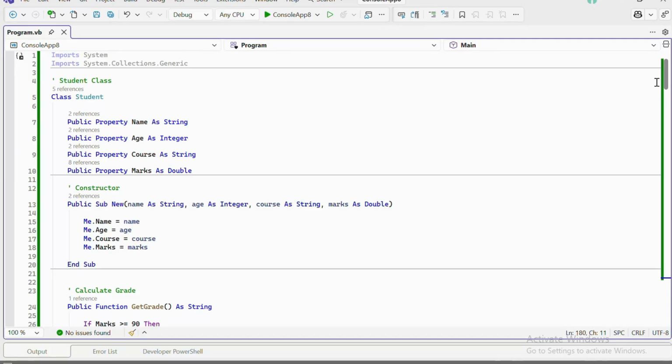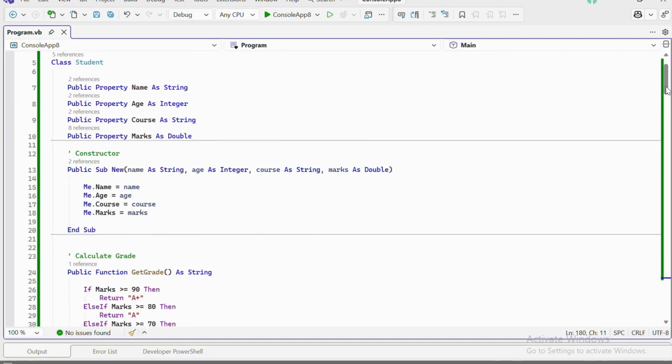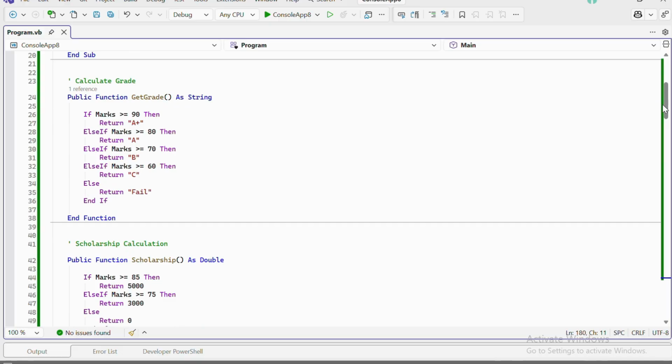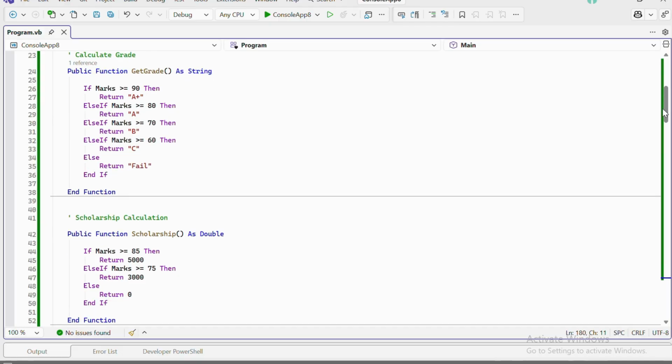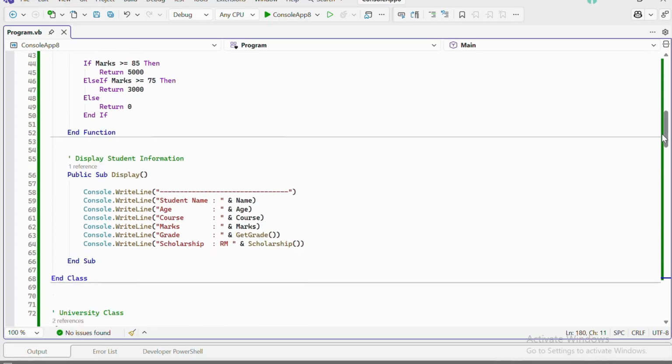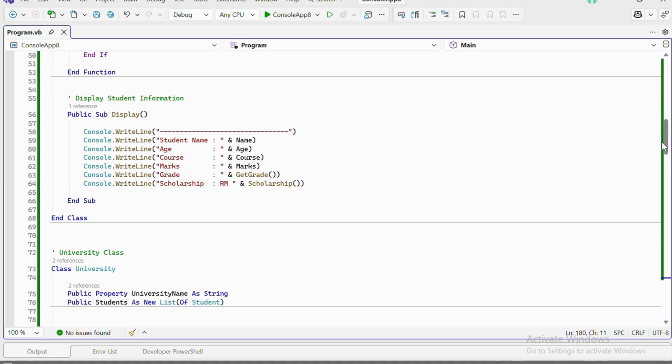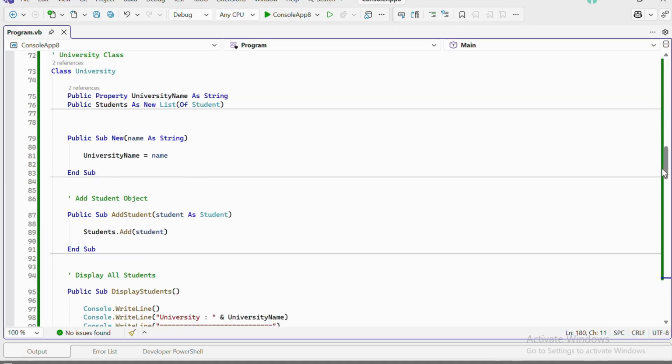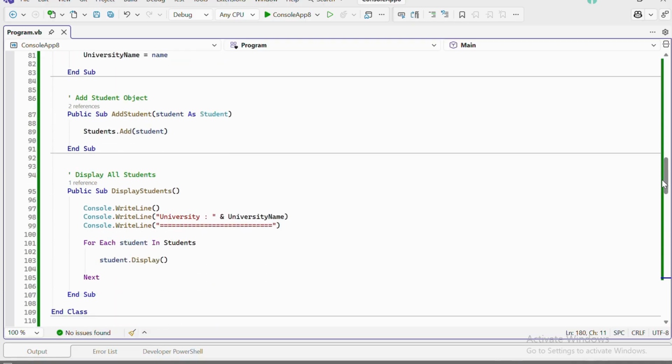Welcome to this VB.NET Advanced Programming project. In this tutorial, we will create a university student management system using classes and objects. This project demonstrates the power of object-oriented programming by creating multiple classes that represent real-world objects.